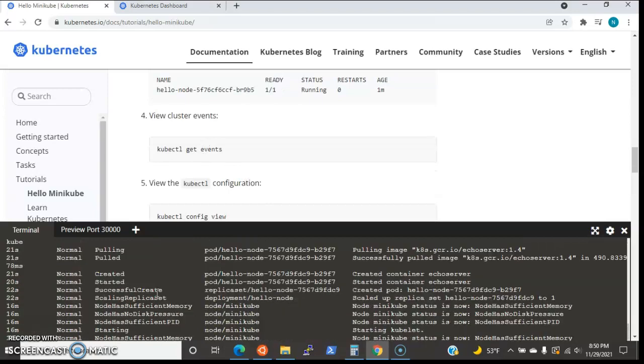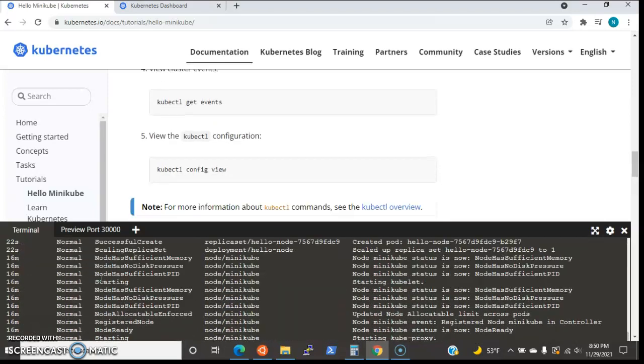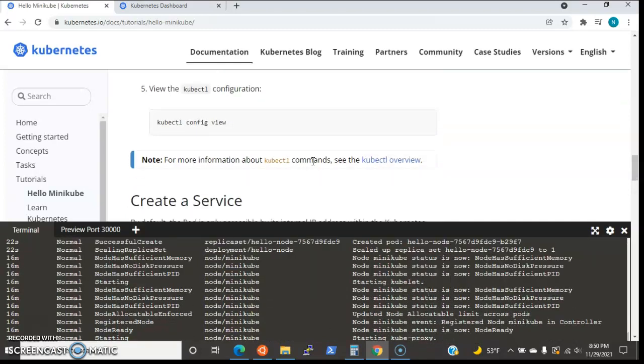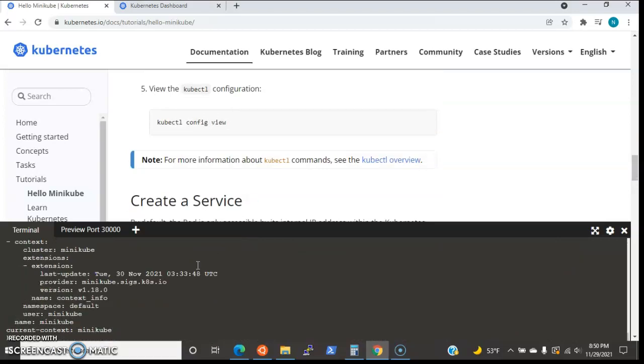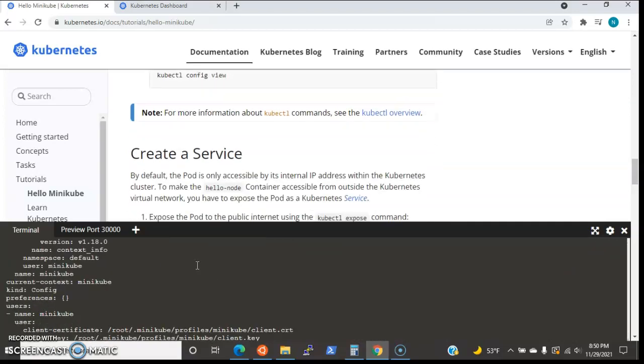And kind of similar to Docker Hub, we can use the kubectl get events, which shows all of the different events that it did in order to actually create the deployment. This is another version of it, which is the configuration, which is kind of similar to the command that you can do off of Docker as well.